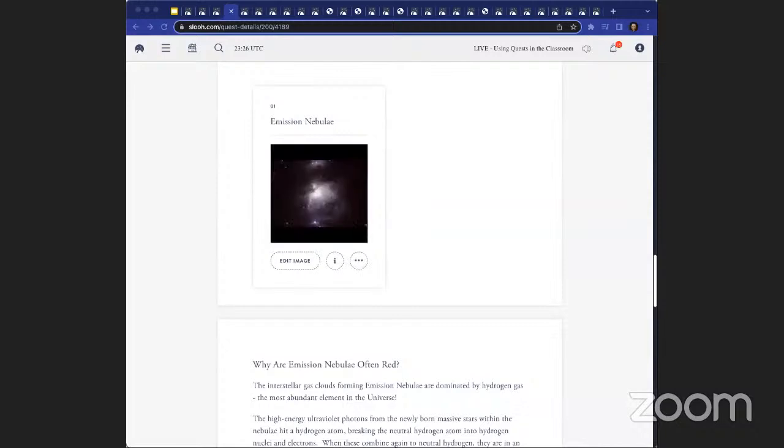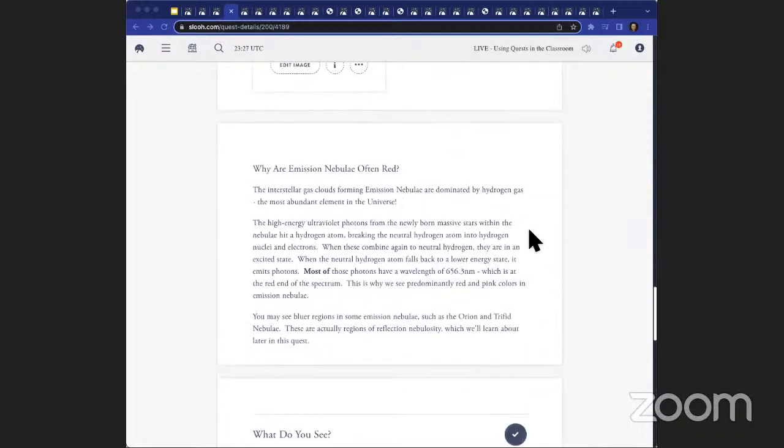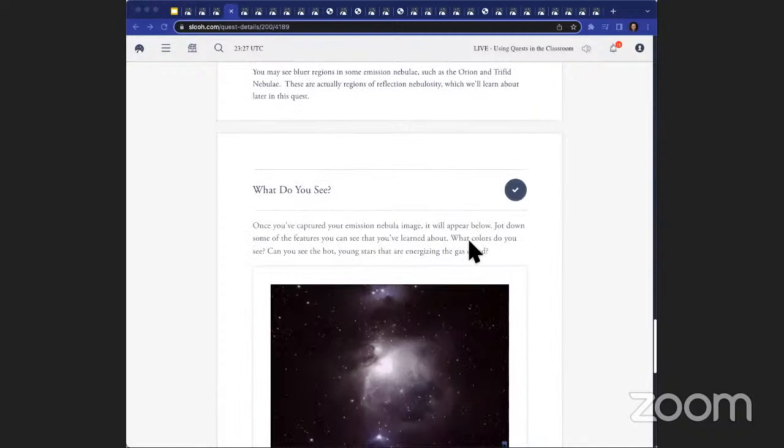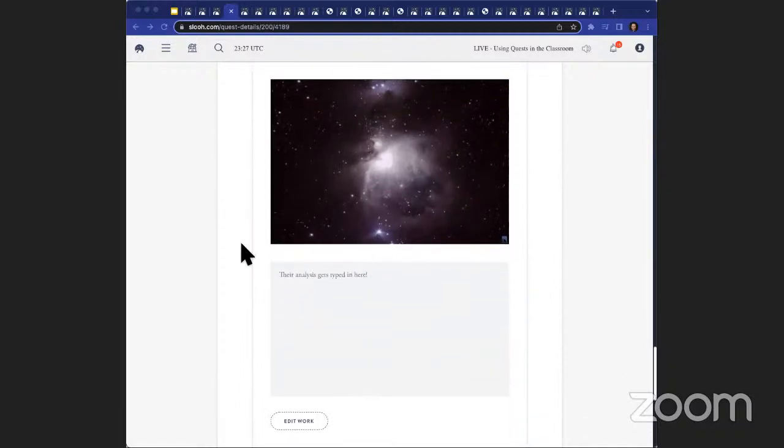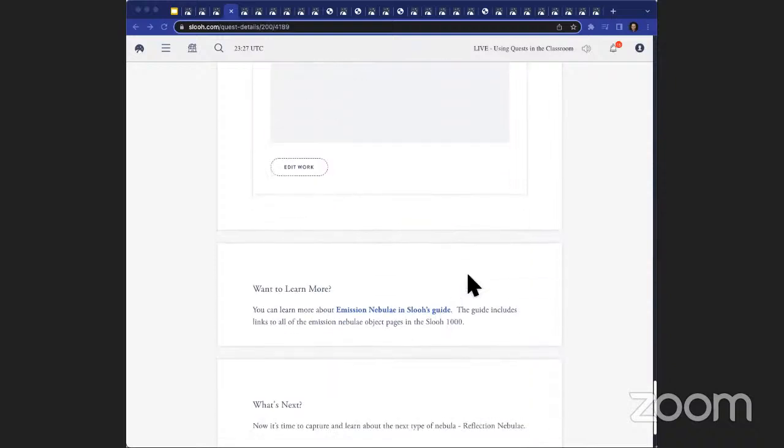And underneath this, like I said, we get an explanation about why emission nebulae are red. And then we get to see that students get to analyze what it is they see through the telescopes. They put in their analysis here.